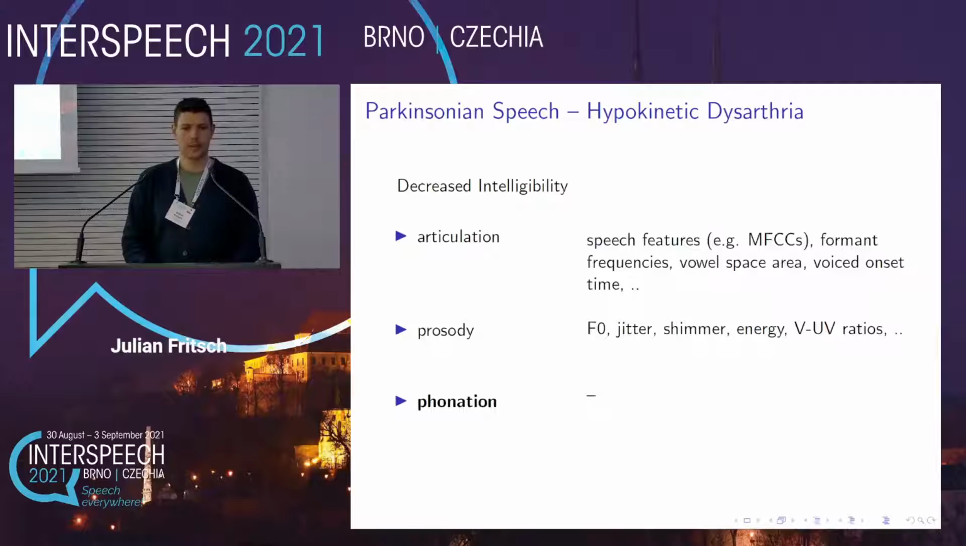And in the context of Parkinson's disease, the articulation dimensions have been studied with generic speech features, such as MFCCs, formant frequencies. You might know the work on vowel space area or voiced onset time. In the context of prosody, features such as F0, jitter, shimmer, energy, voiced and unvoiced ratios have been studied. However, in the context of phonation, there has not been any work, which is why this is an initial study on how to do so.